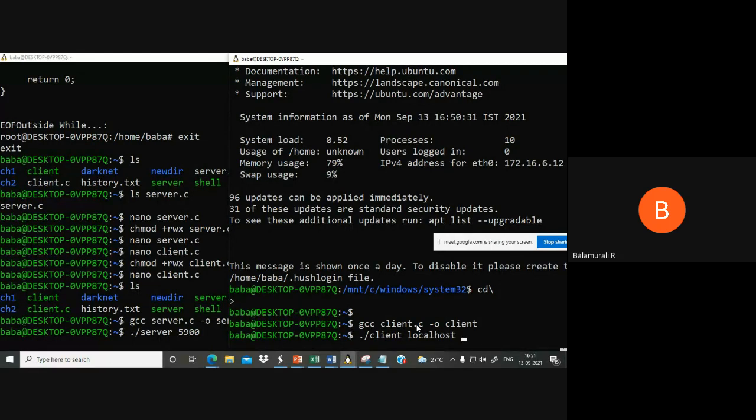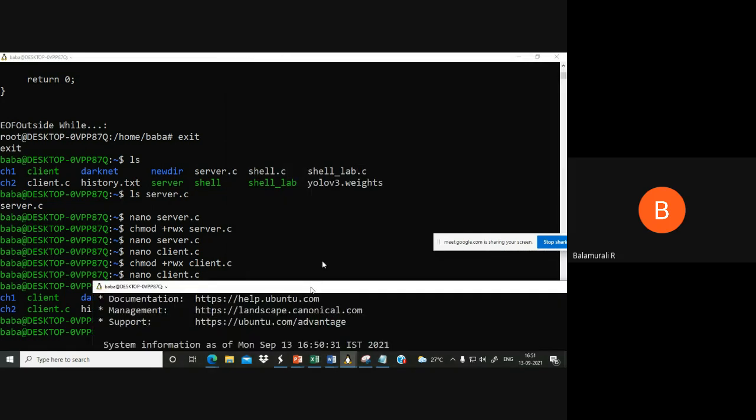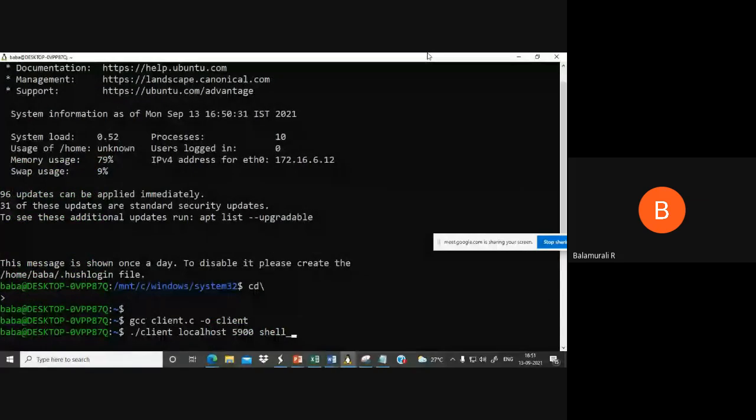You can also try in two different systems. In that case, instead of localhost, we have to give the IP address and port number. So I'll give that particular program, that is shell-lab.c.